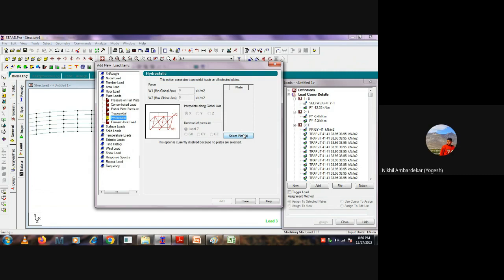So gamma into H, it should be there, gamma into H. Yes, height into density of water. Yes. That will be uniform. It's not like a triangular. It will be uniform pressure. So now yes, we are applying load on the wall.